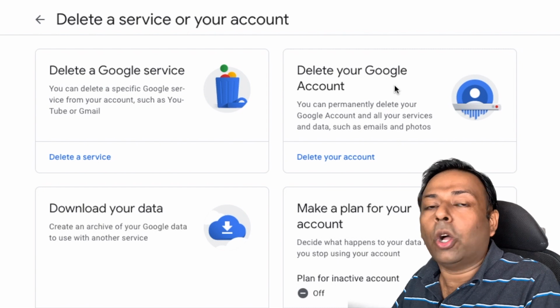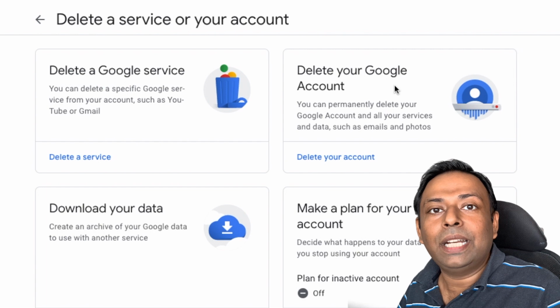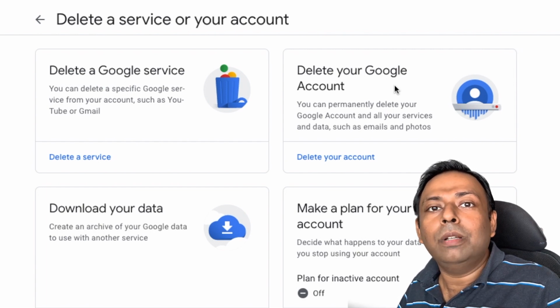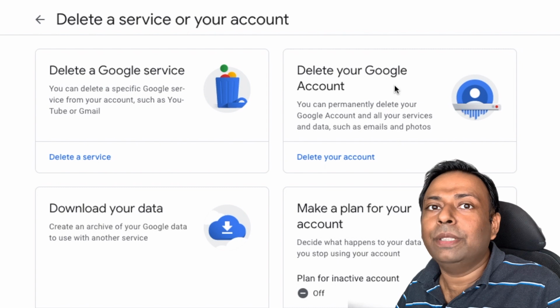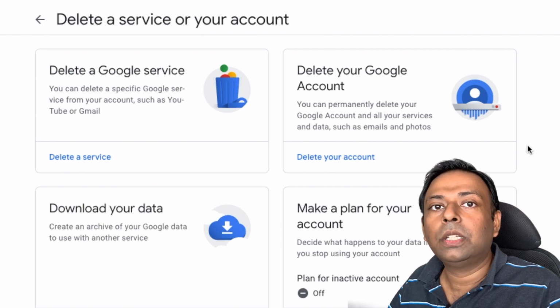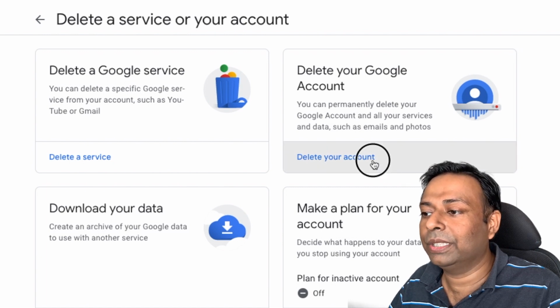When you click on this option, it will delete your entire Google account. That means that everything related to your Google account and all of the services will be deleted at once, and all of your data will be erased along with your Google account. And after that you will not be able to log in with that account again. So let us go to the second option called delete your Google account and click on the button named delete your account.